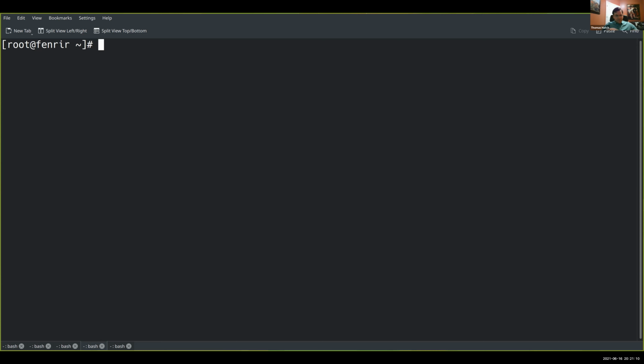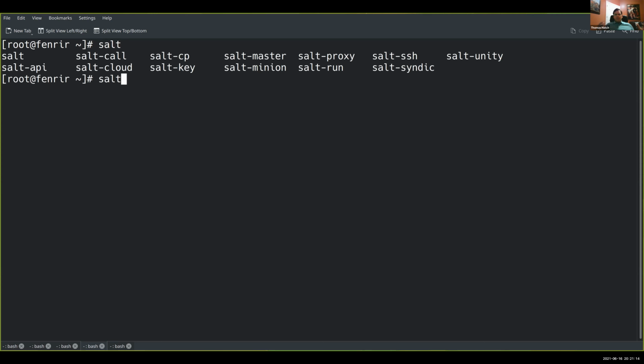Now, Salt comes with a number of different commands. The salt command is used to communicate with the Salt Master to send out remote execution commands. This is really the primary way in which a lot of people interface with Salt on a command line. salt-call allows us to do one-off commands, typically on a local machine. And I'm going to do a lot of my demos with salt-call.